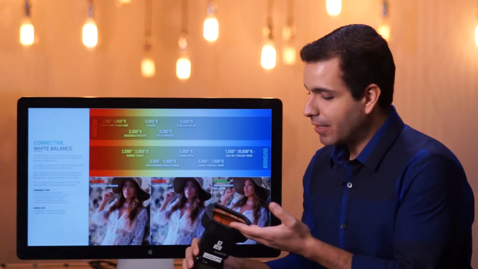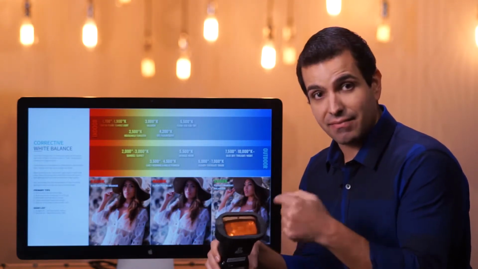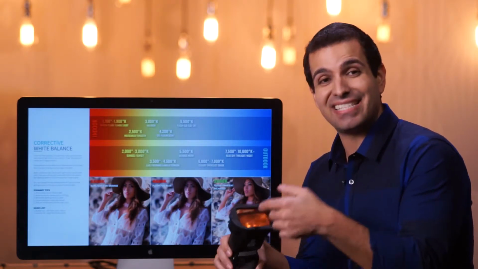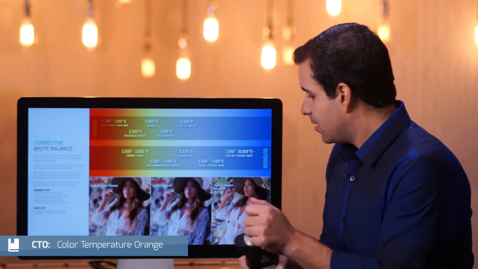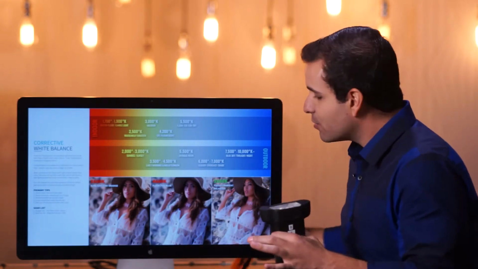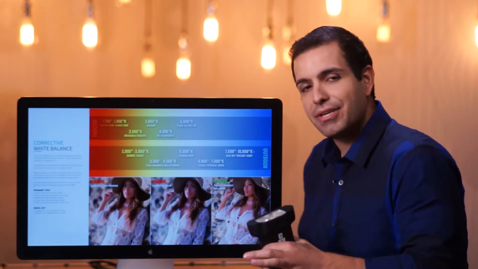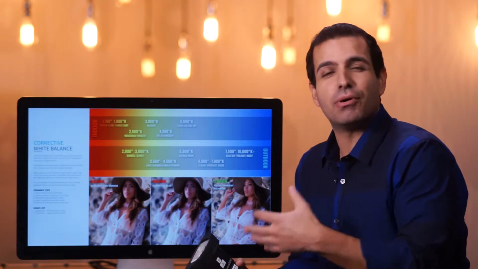So essentially what we've done here is we've just changed the color temperature of this flash to CTO. That's the gel that I have on here, a color temperature orange CTO gel. We'll talk about gels a little more as we go forward, but if there was one color gel that I would say you must have in your toolkit, it is a CTO gel.